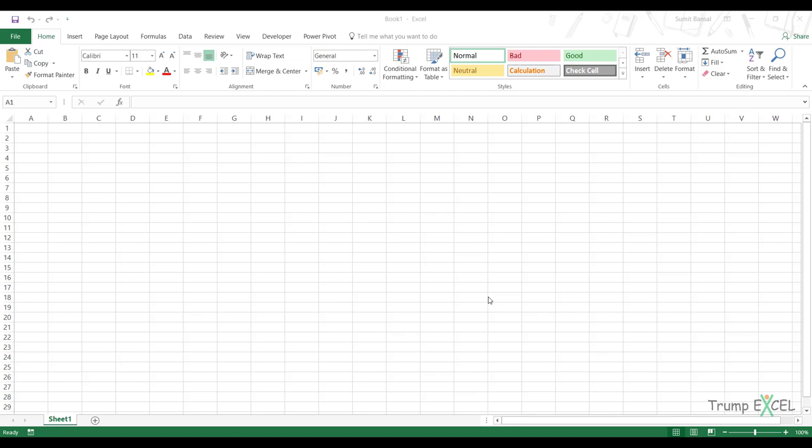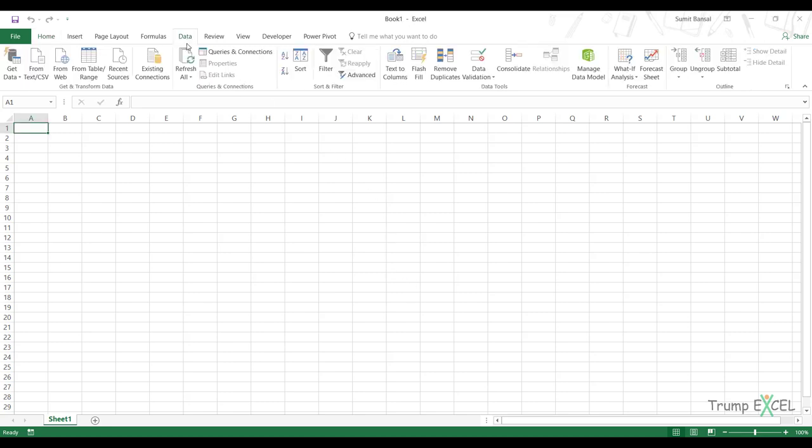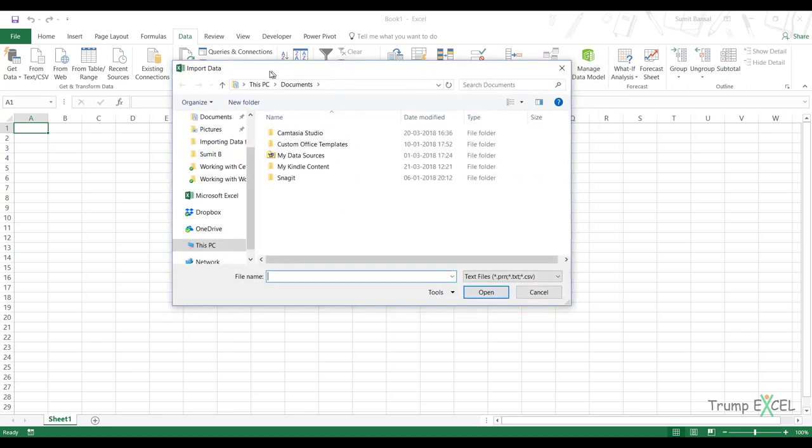I'm Sumit Bansal, and in this video I'm going to show you how to import data from a CSV file into Excel using Power Query. So here I have the data tab, and here I have the from text CSV option, and when I click on it, it opens the import data dialog box.